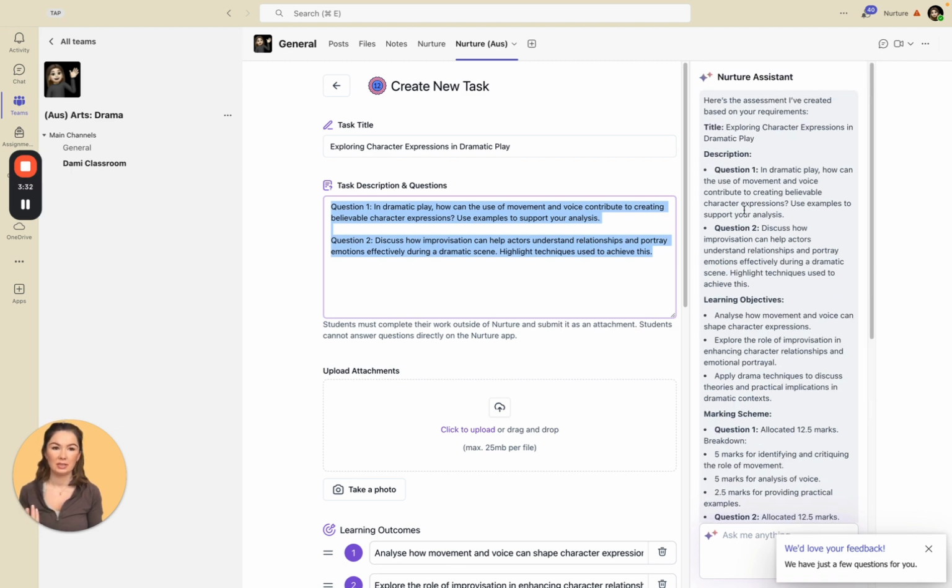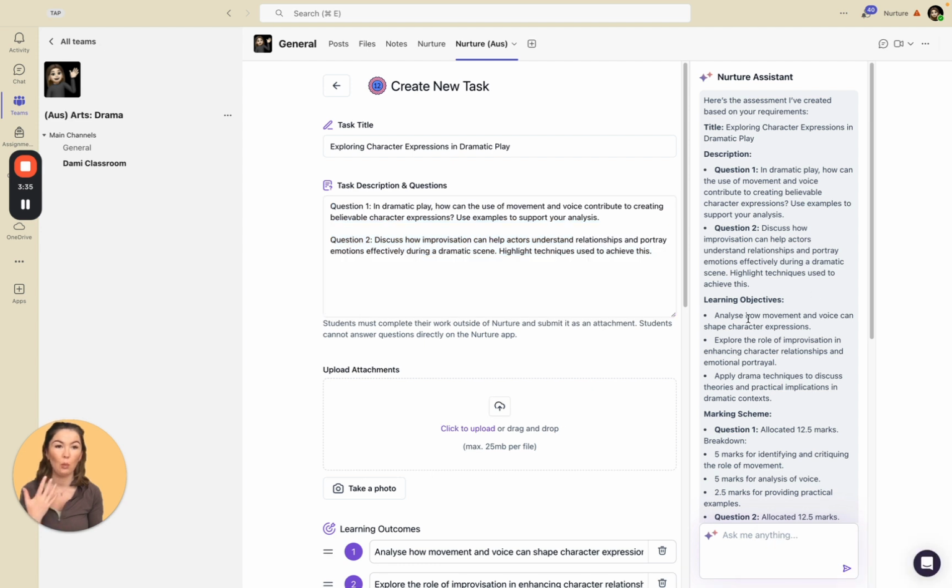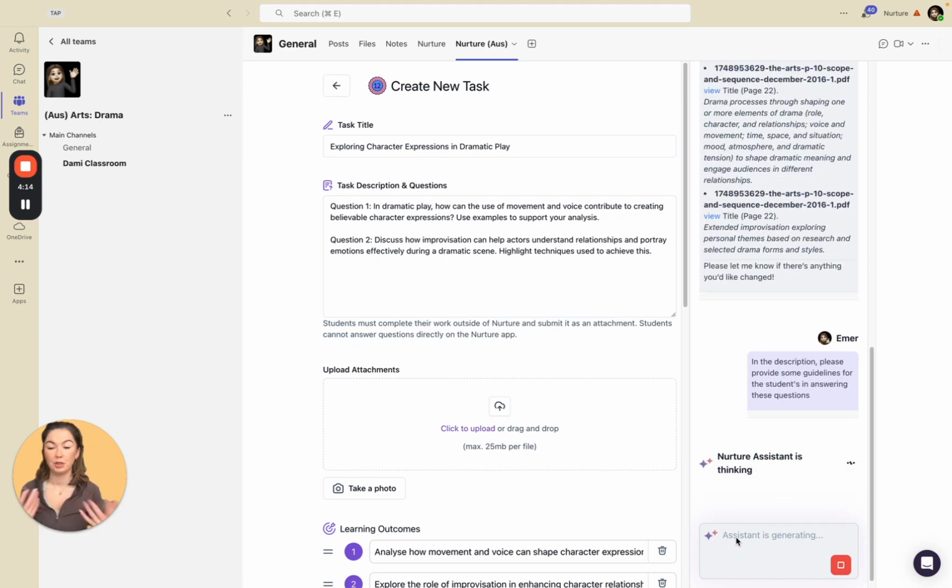We'll see here on the right hand side that I have my Nurture assistant. So what this is essentially like, imagine you have a colleague that's helping you to create the assessment. So it's not going to override anything you do and it's totally optional, but it can allow us to enhance our assessments even further. So for example, I could ask in the description, please provide some guidelines for the students in answering these questions. So I could just add further opportunities for scaffolding, for example.